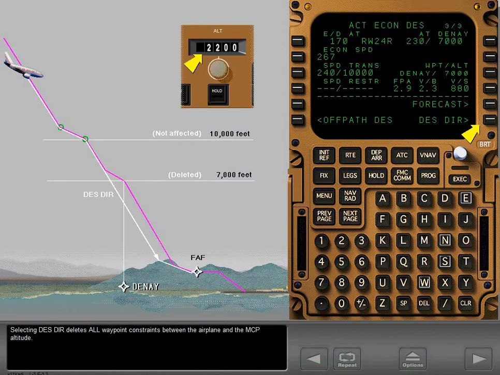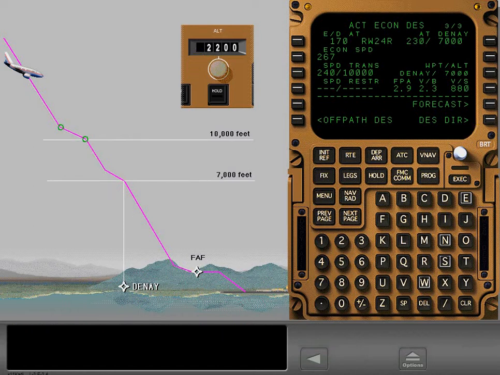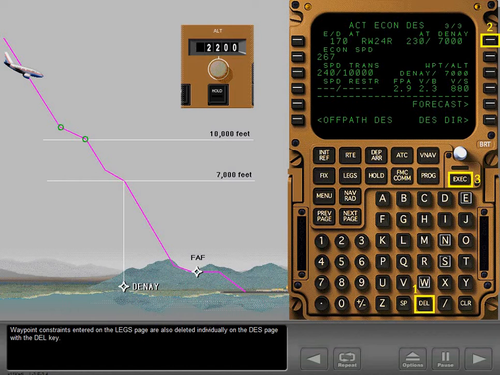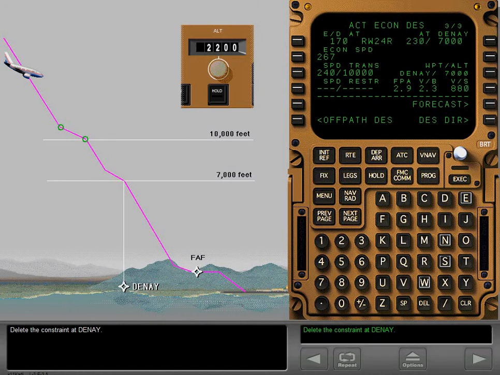Selecting Descend Direct deletes all waypoint constraints between the airplane and the MCP altitude. Waypoint constraints entered on the legs page are also deleted individually on the descent page with the Delete key. Delete the constraint at Dene.